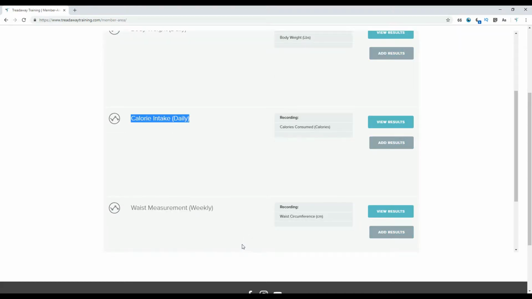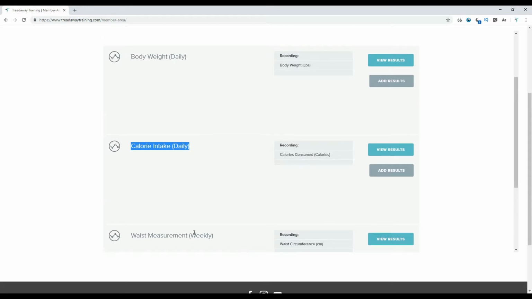So the conditions for both the waist measurement and the body weight measurement is I want you to do these first thing in the morning, as soon as you get out of bed, before you eat or drink or anything, before you get dressed, and after you use the bathroom. And that's going to give you the most accurate measurements, and it's going to eliminate as many variables as we can.